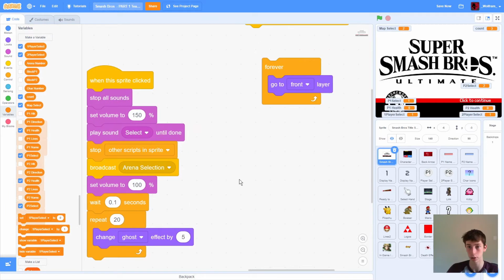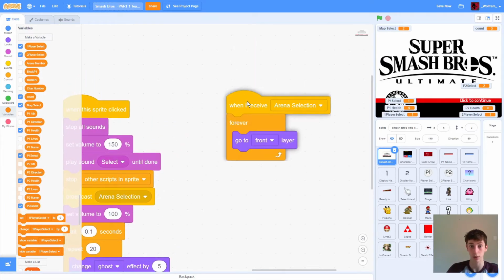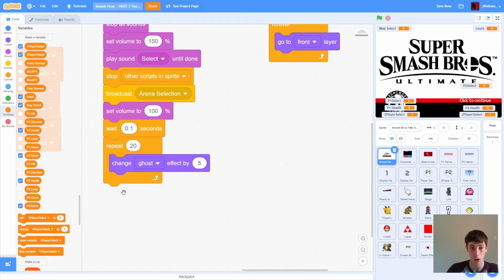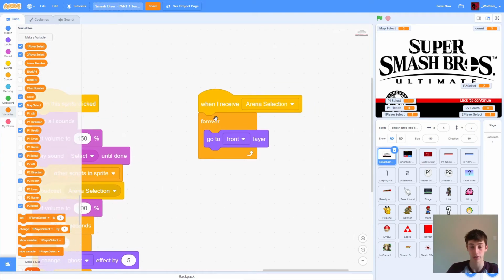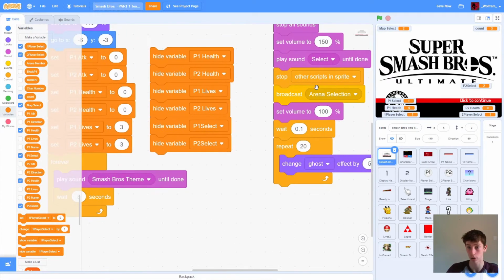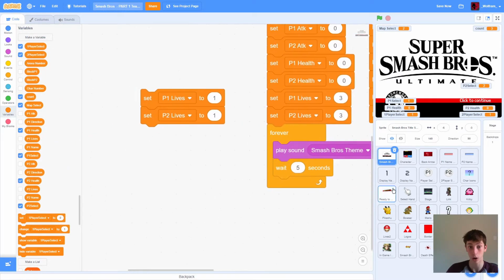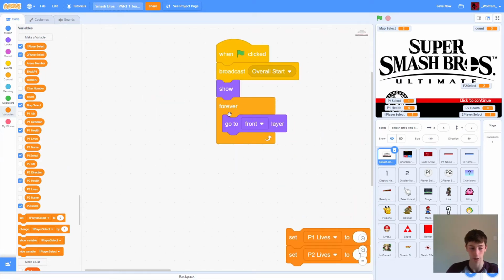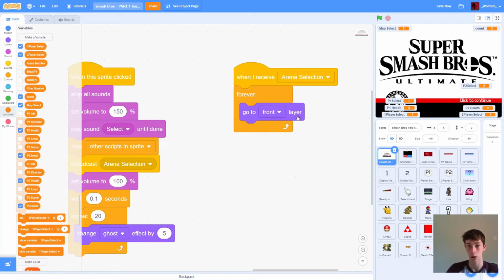The last thing we're going to do is we're going to grab when we receive arena selection. So in other words, when this code ends here, we're going to make sure we forever go to the front layer. Because we actually stop all stuff in our sprite, we also stop this bit of code over here. And we always want this to continue. So we're going to make sure we do the exact same amount of code, and that's just going to make sure we forever stay at the front layer.